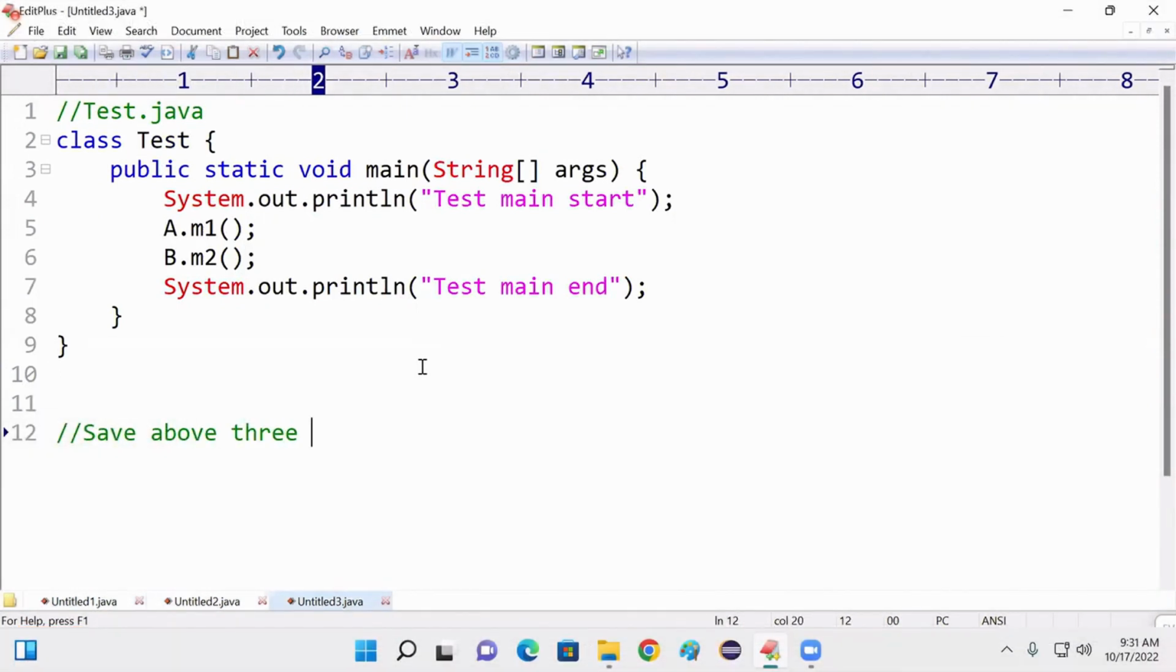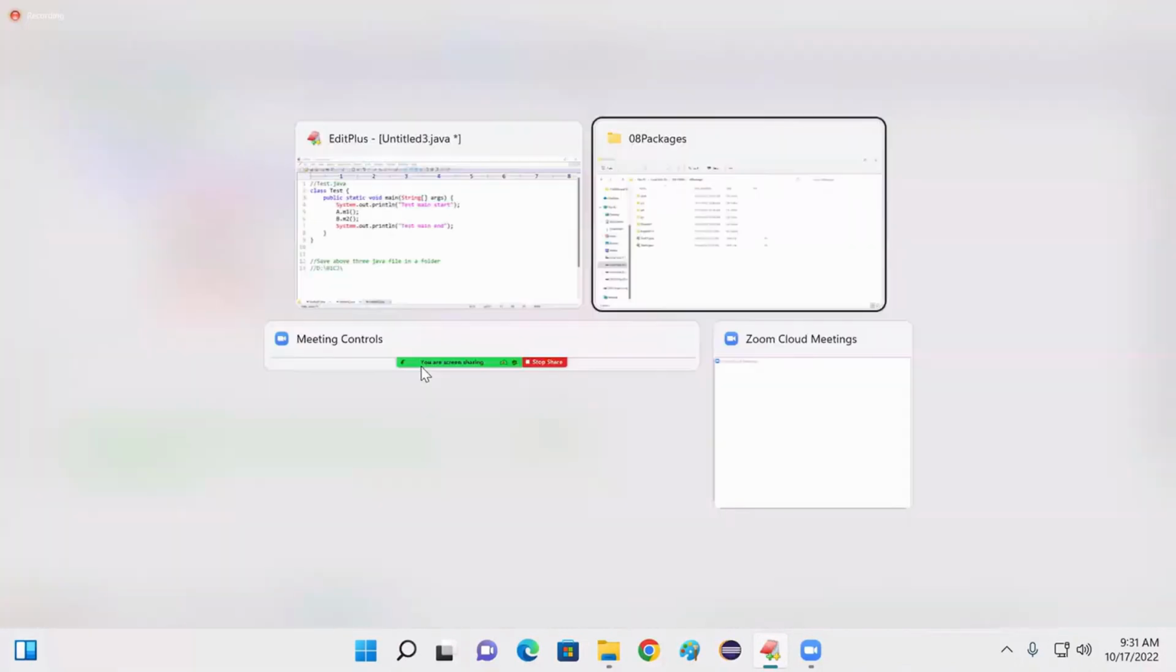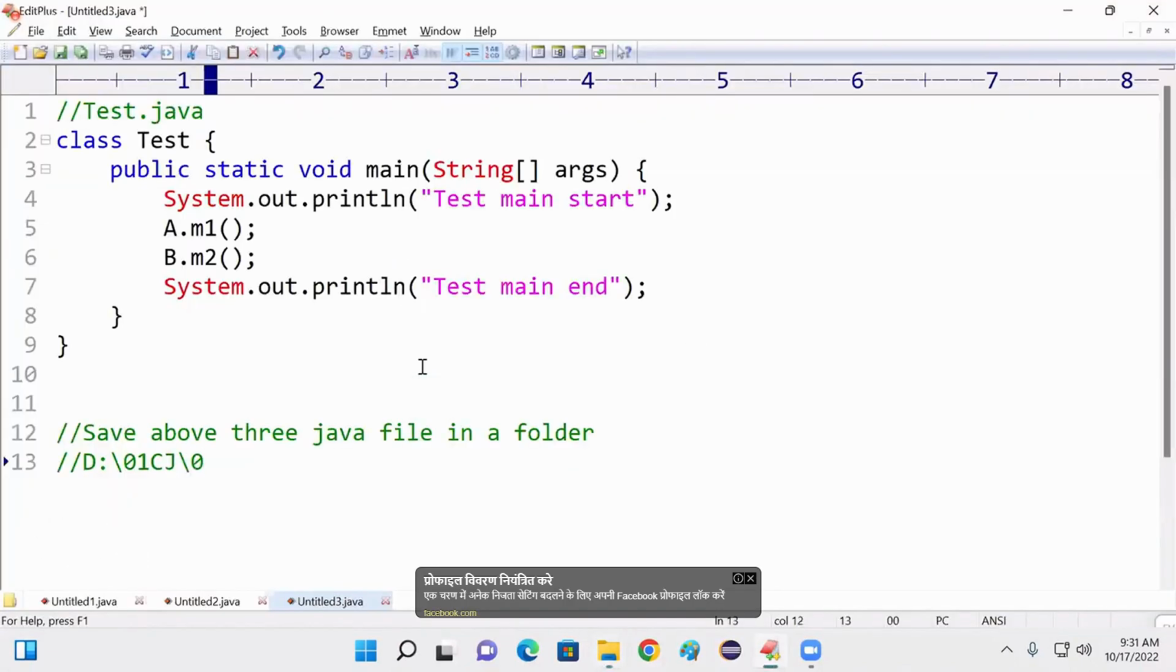Above three Java files in a folder, D:/01 core java/08 packages/working with jar/proj1.